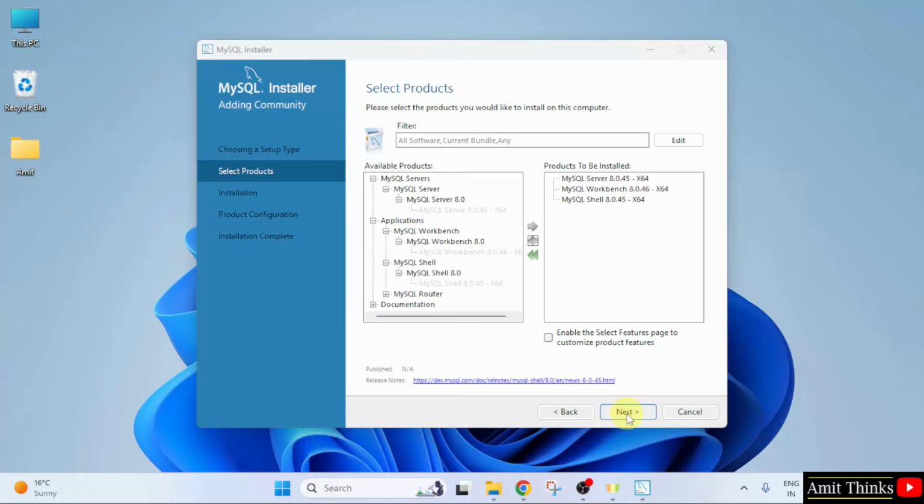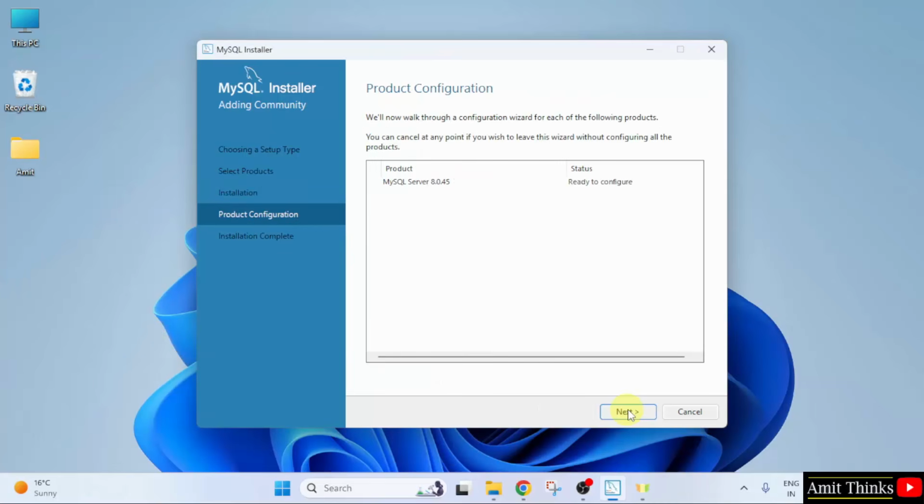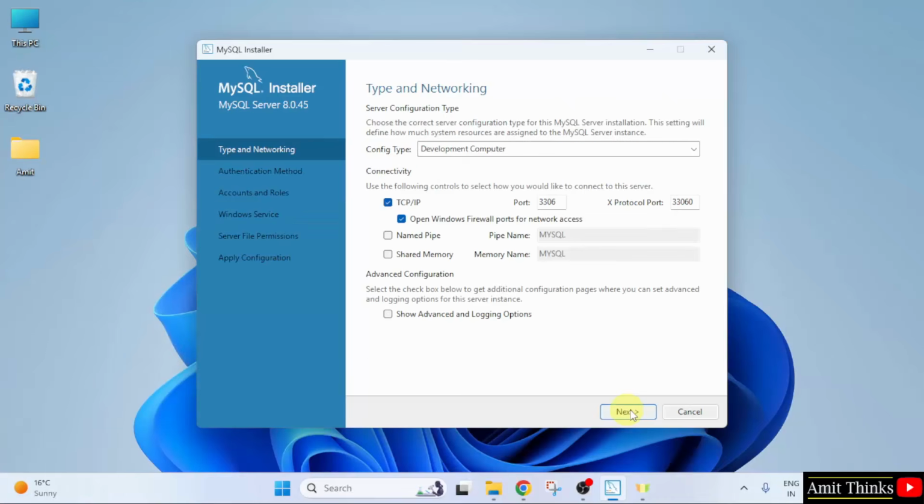For that, click next. Ready to install, click execute. Now these will get installed one by one. Let's wait. The installation is complete. Now click next. Product configuration, ready to configure. Click next. Type and networking is visible. Keep it as default. The port number is 3306 and there is no error. Click next.